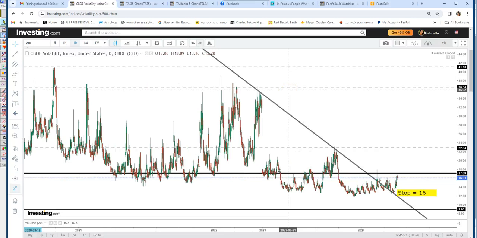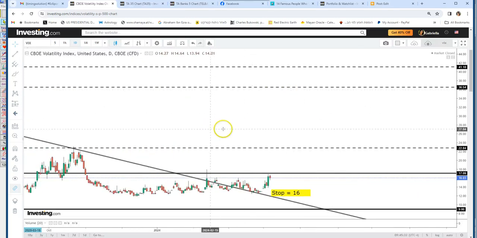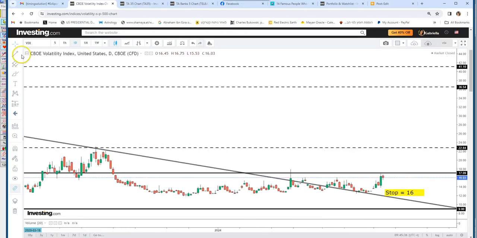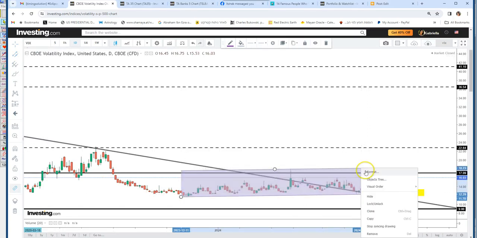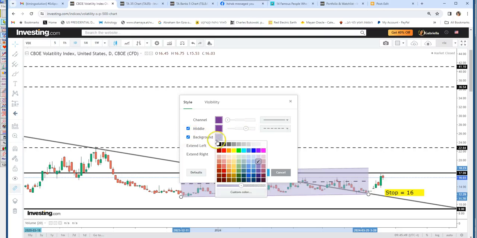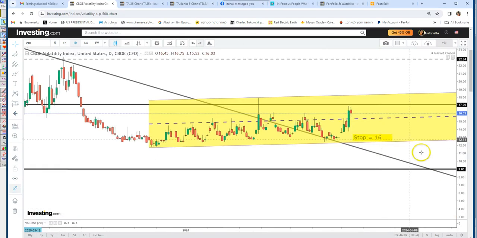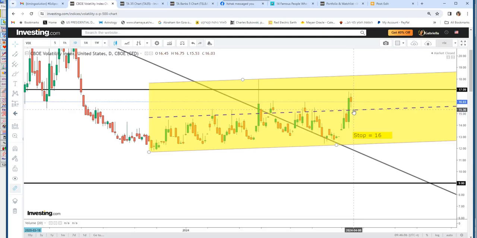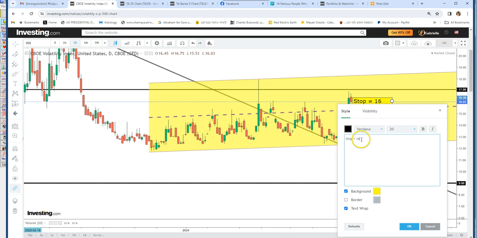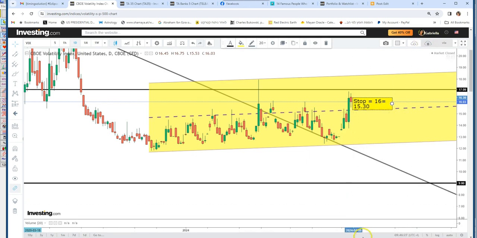Now we can also count, of course, the Fibonacci days and everything to look for a reversal, but only looking at the last consolidation here, and if I make a parallel channel from the last low, as long as it is above the middle line, also we have confirmation for a long. So we can narrow down the stop to 15.36. Oh, I said here the stop was 16. So as long as it is above 15.30, we are long.